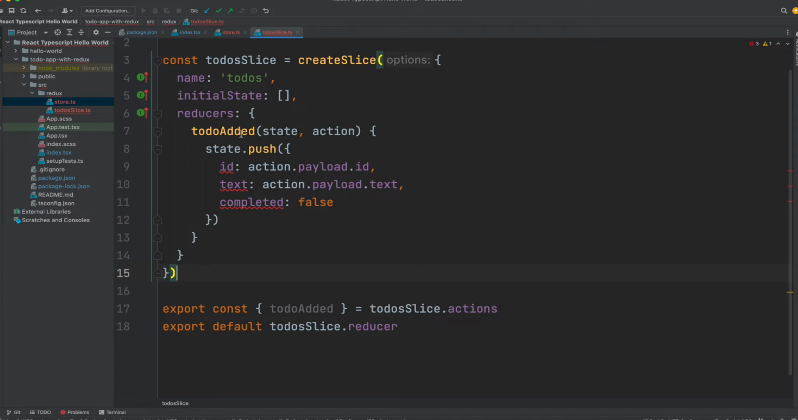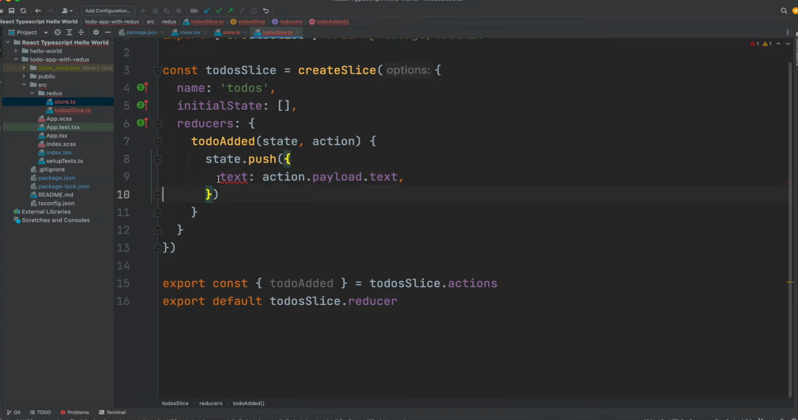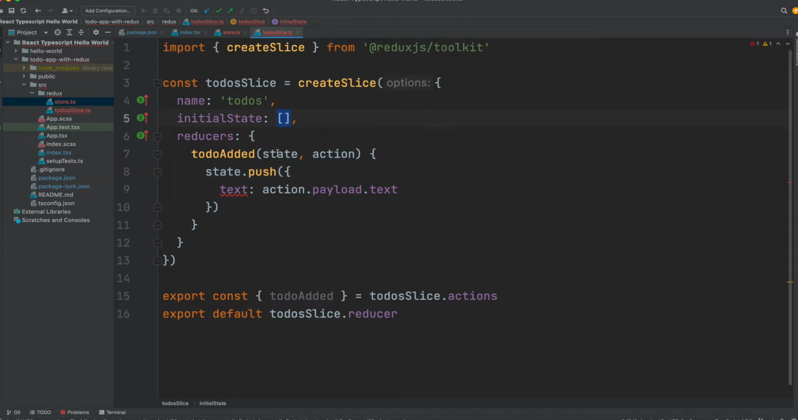And all it does is add the item inside of this array that we initially defined. For the sake of simplicity, I don't want to add any of these items like ID or whether the to-do is completed or not. I just need the text. So for example, this to-do is, for example, wash the dishes. That's all I need to save, and that's all I need to push to this array. And that's all for this slice.